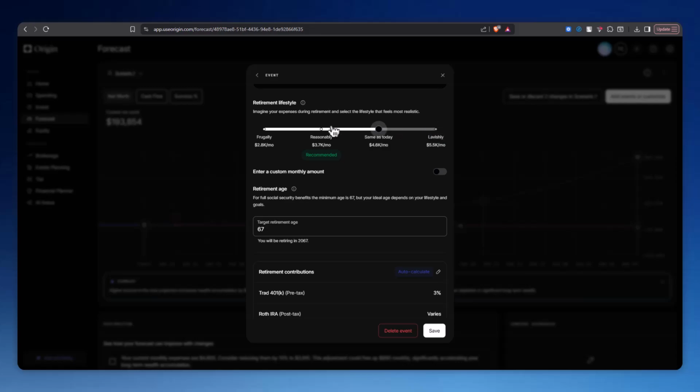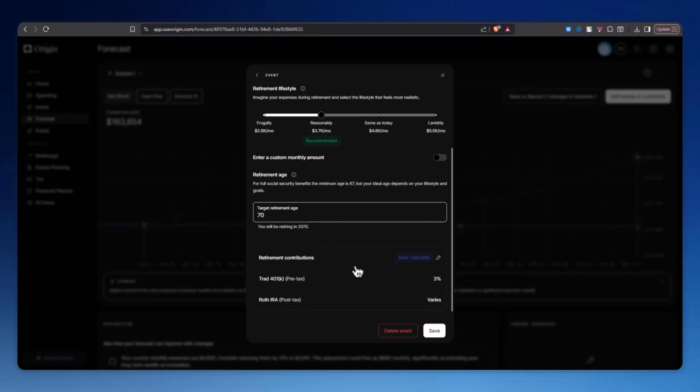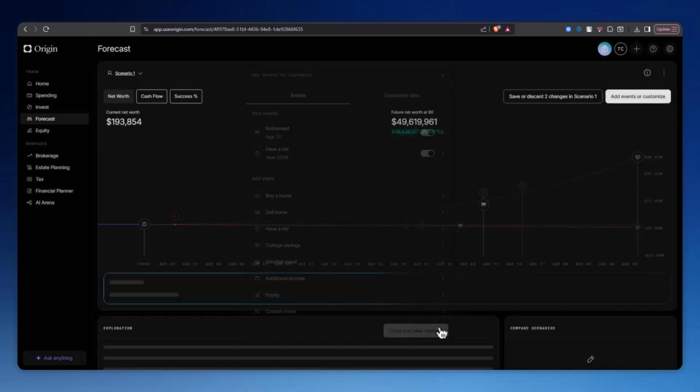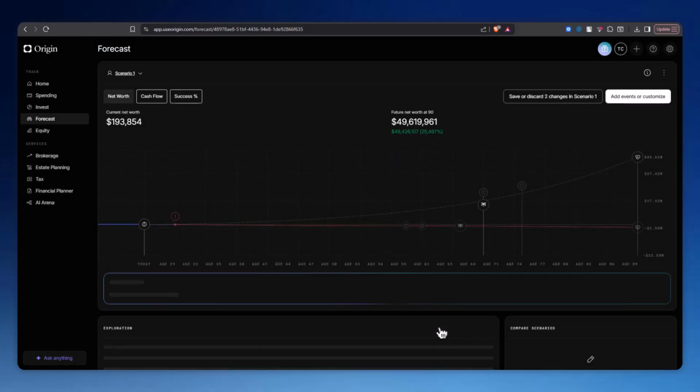After choosing your preferred lifestyle, enter your target retirement age. You can adjust this based on your personal plan and timeline. Once everything looks right, just click Save. Origin will then update your forecast and show you whether you're on track for your retirement goal or if you need to adjust your savings or investments.